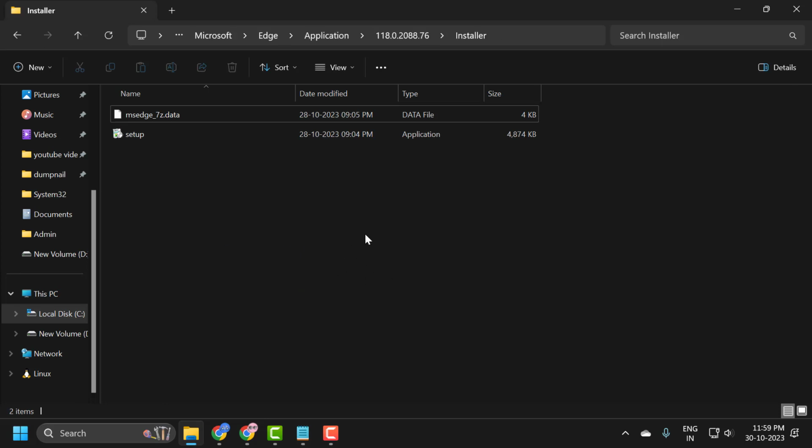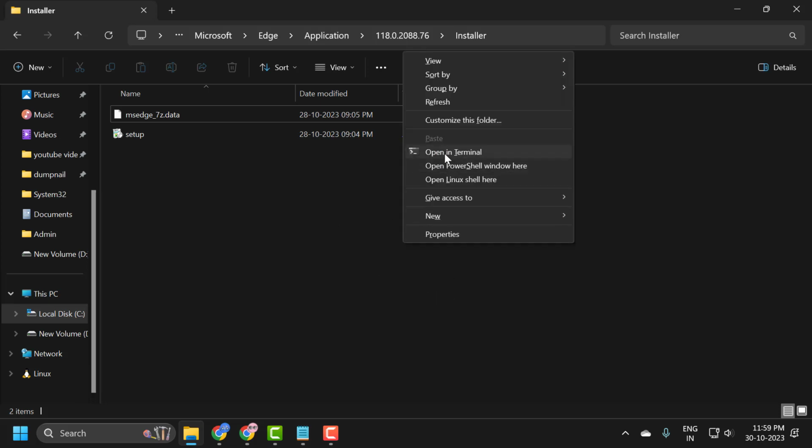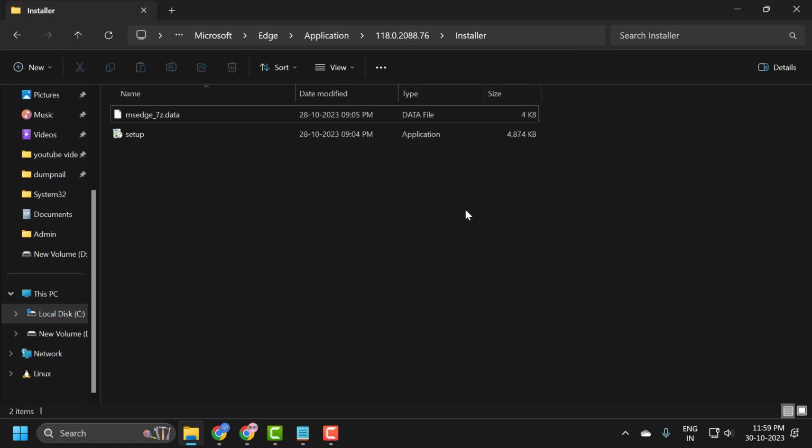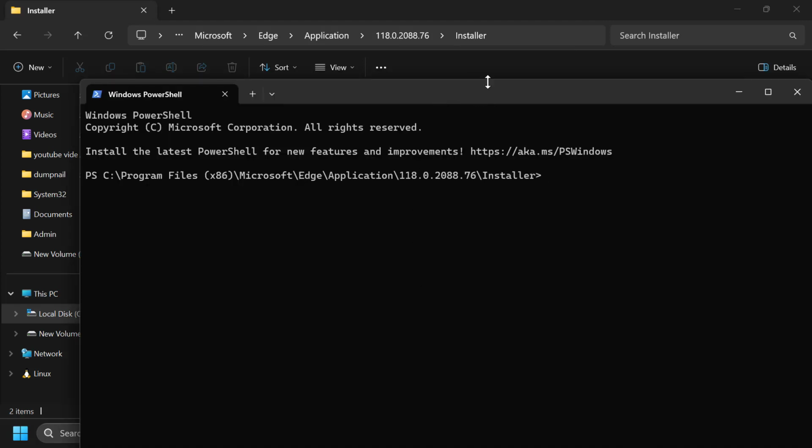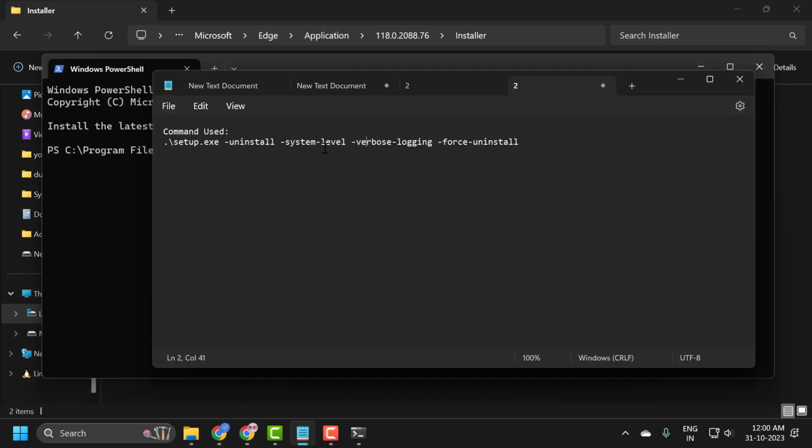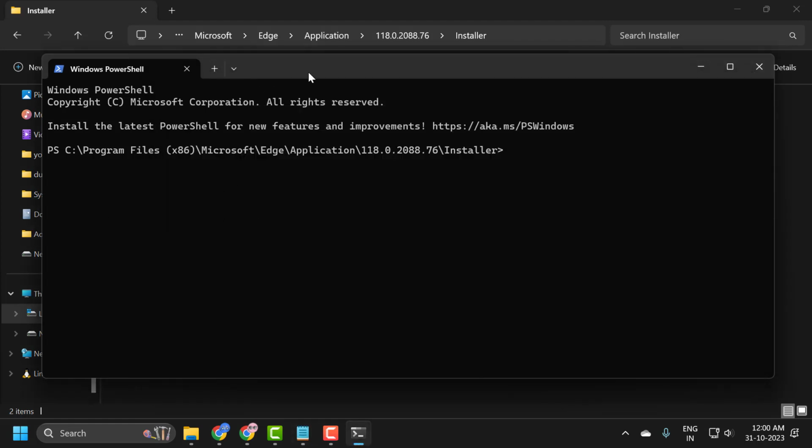Now you just need to hold the Shift key on your keyboard and right click on the empty window over here and select Open in Terminal. After opening the terminal, you just need to check my video description for the command used in my video. You just need to copy it and paste it in the terminal window over here. And once you paste it and press enter, Microsoft Edge will be removed and will never open anymore. But you can reinstall it.